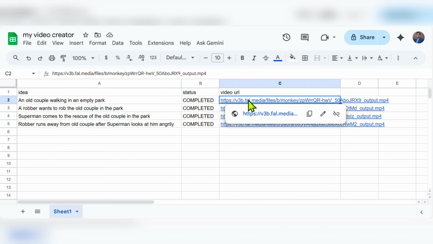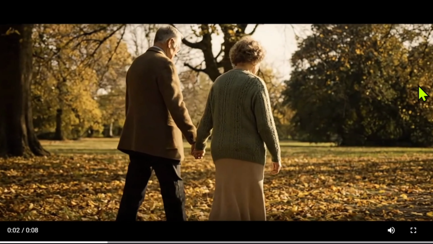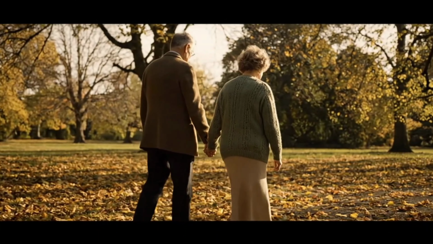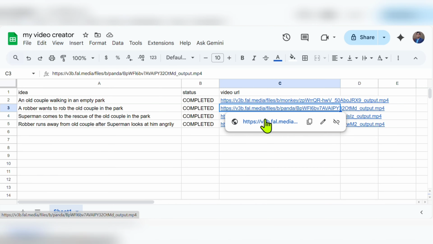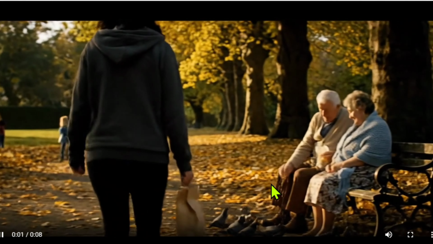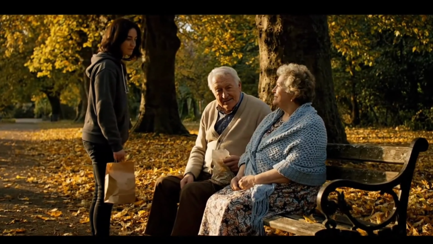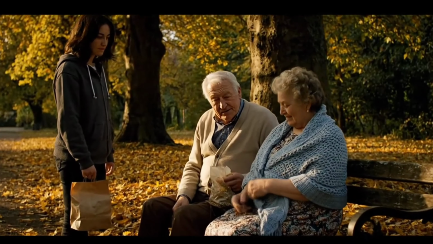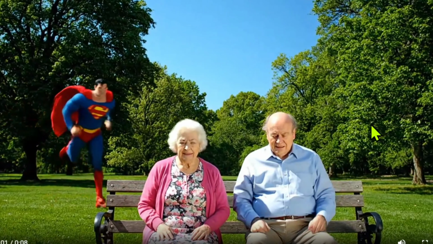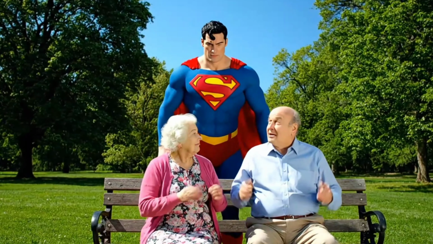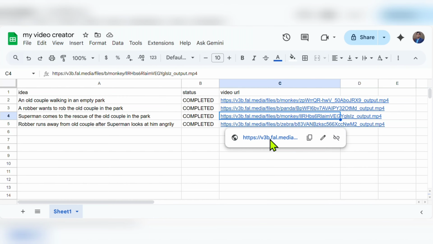So here it is. So let's check the video one by one. Old couple walking in a park. Next scene is a person trying to rob the couple. Next scene is Superman coming for the rescue. Last scene, robber runs away.